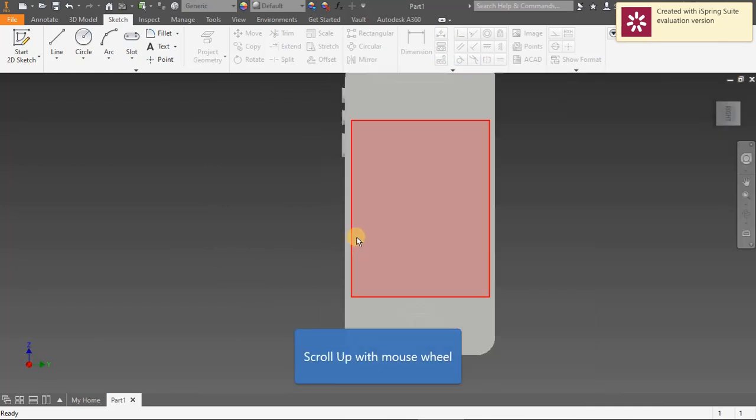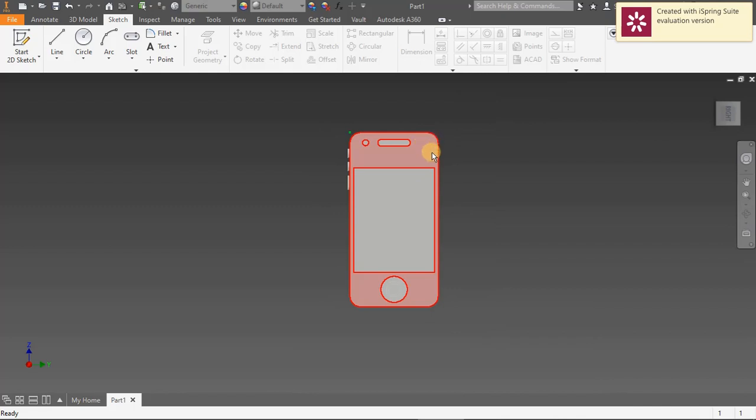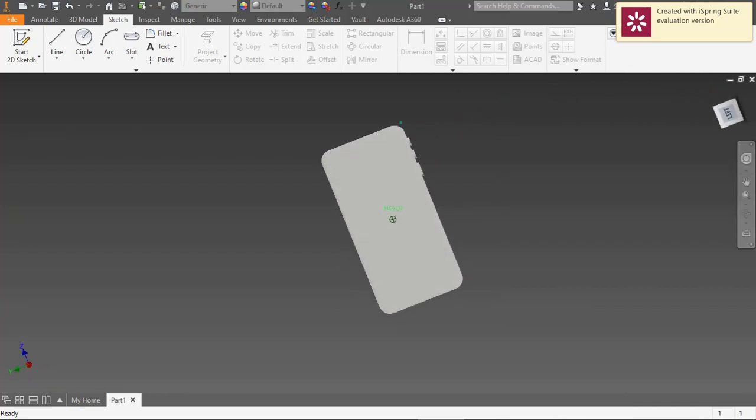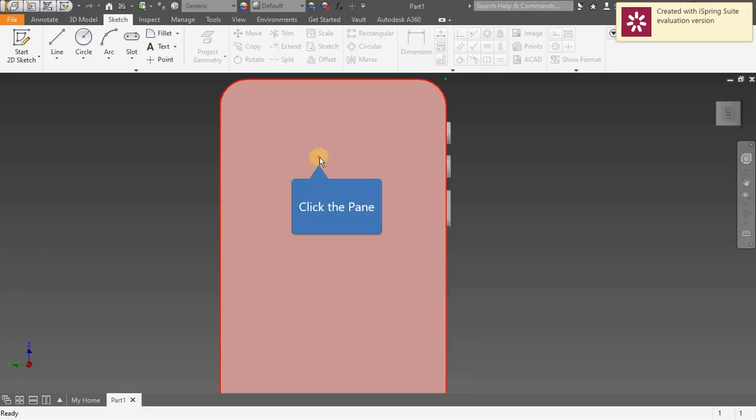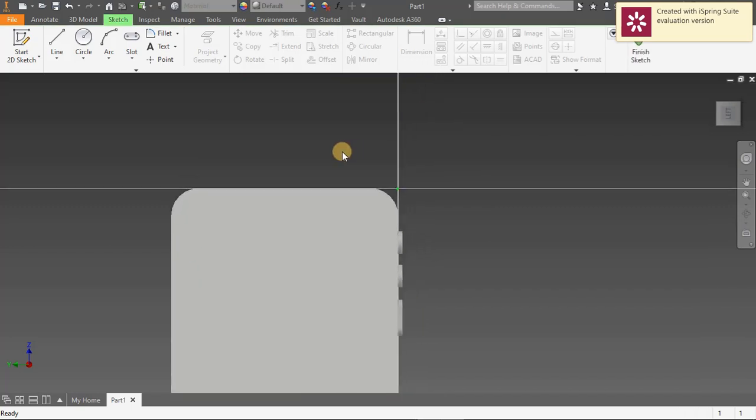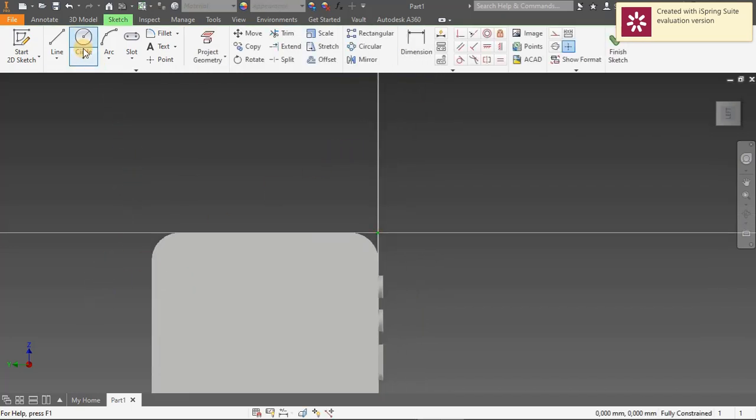Remember guys, I'm just showing you how you can do a lot of things with this software. So now, because this is an iPhone, and an iPhone is not an iPhone without the logo, we're gonna go here, create the sketch again. We're gonna create a circle. I'm gonna show you something very cool.